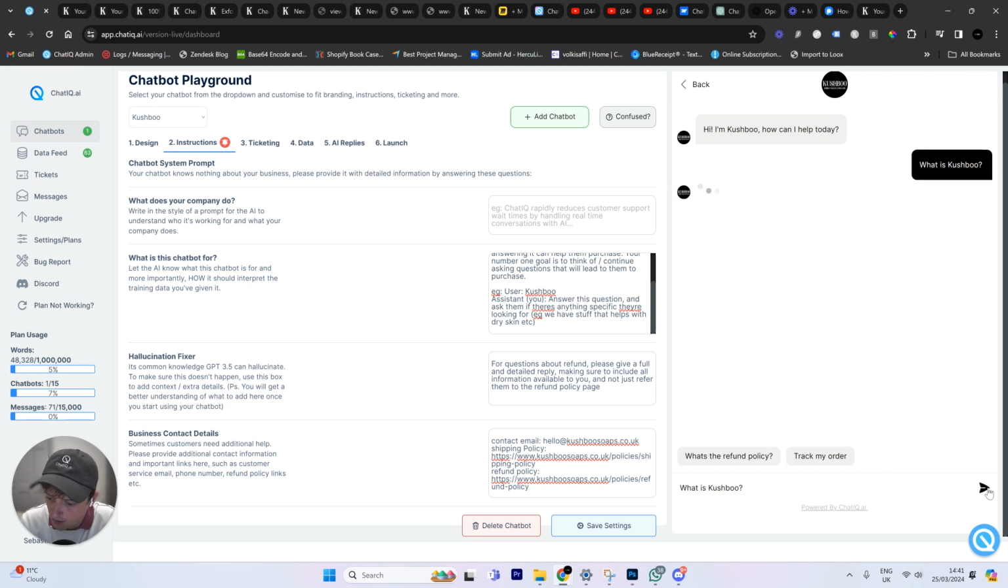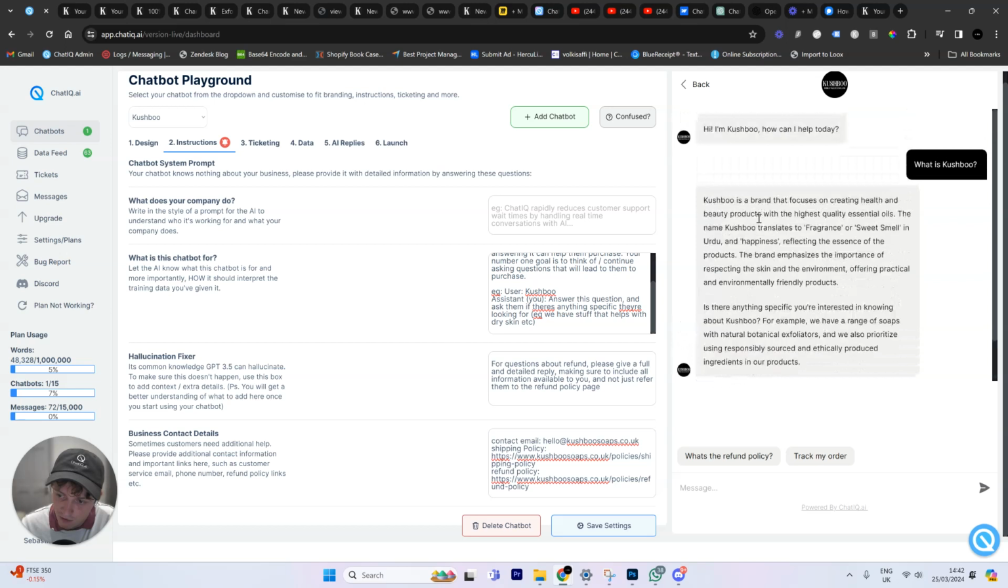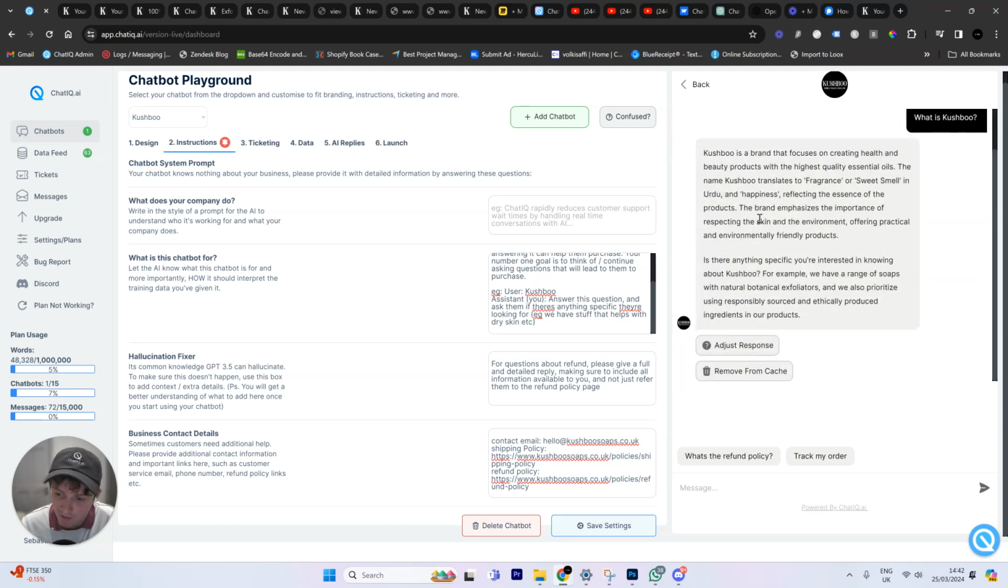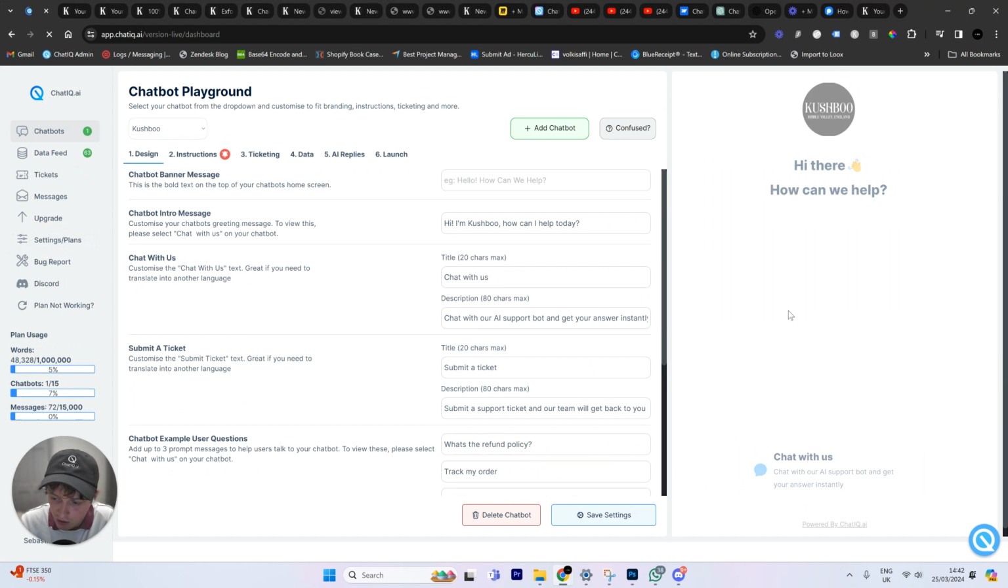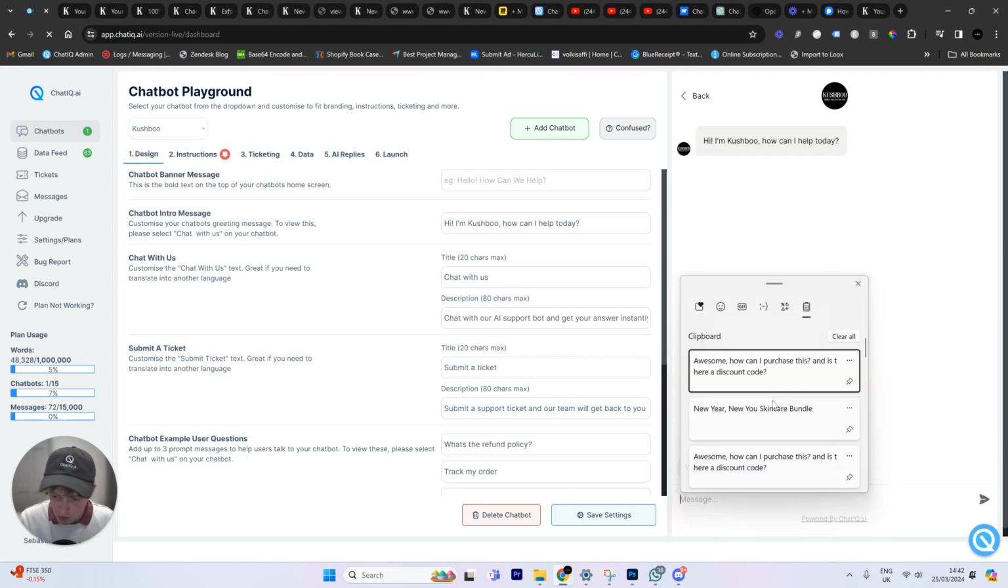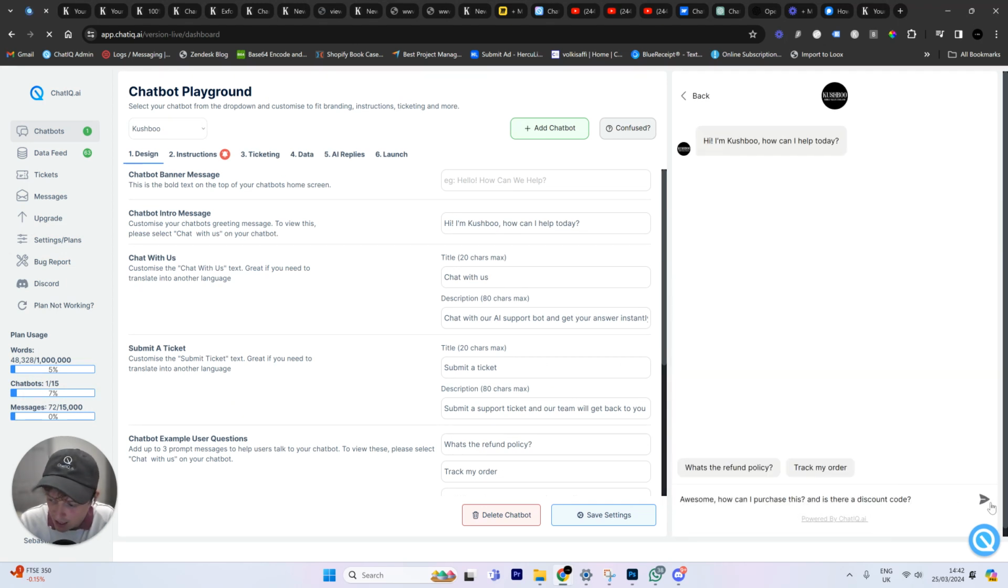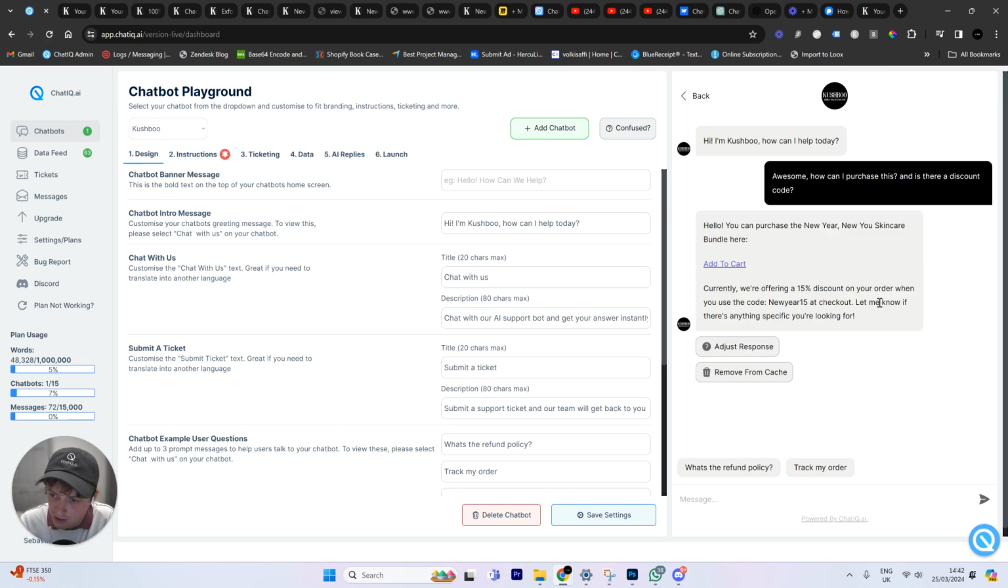What is Kashubi? Cool. So you'll see here it's going to respond in a couple of seconds, and this response has already been cached in its memory. That's why it's so quick. If I were to ask it a question that wasn't in its response cache memory, then it's going to be pretty slow to respond. But I want to show you, more importantly, how we can make sure that the product is giving us the add to cart link, because that's probably something you're quite interested in.